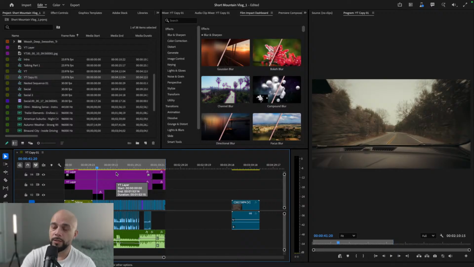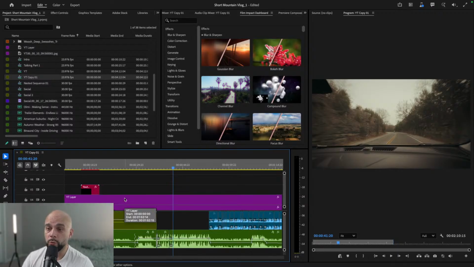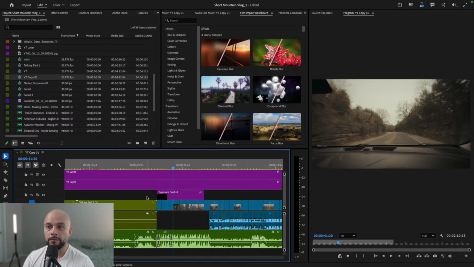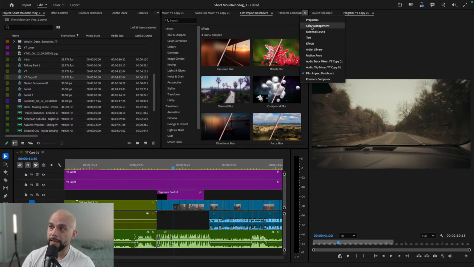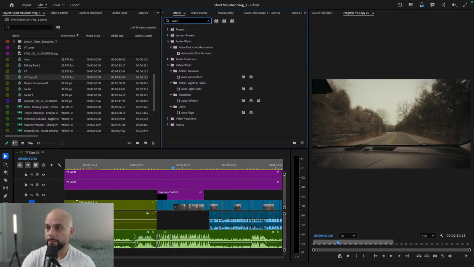So what we're going to do is auto reframe everything, right? Before, it didn't have it where you could do the whole sequence. You could just go to the effects panel. I'll show you right now. You put Auto Reframe, and here it is, and then you can drop it onto each clip individually.